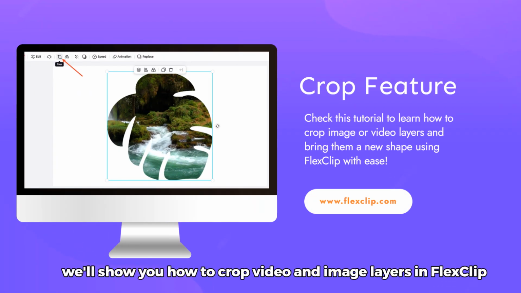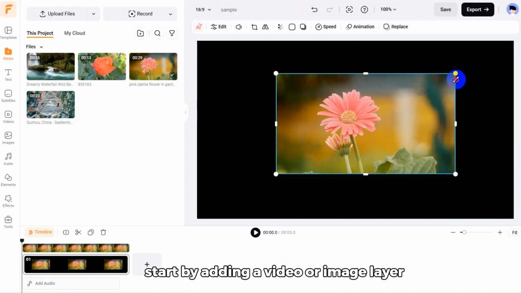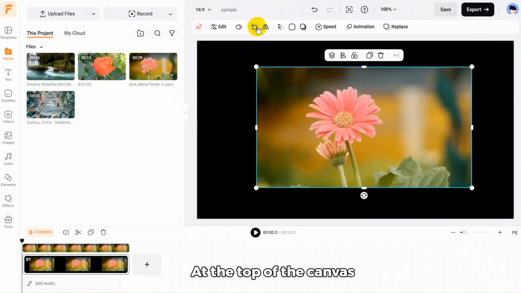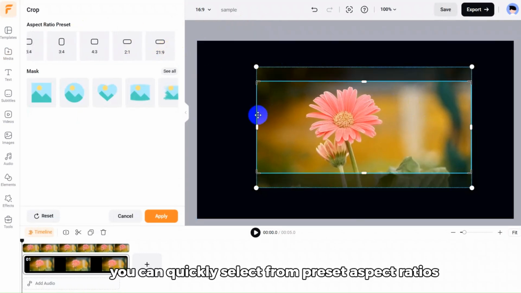Today, we'll show you how to crop video and image layers in FlexClip. On the editing page, start by adding a video or image layer. At the top of the canvas, you'll see the crop option. On the left panel, you can quickly select from preset aspect ratios.